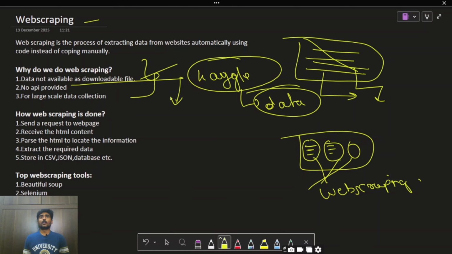Next, no API provided. We have already seen in our previous videos how we fetch data using API keys. Now in that scenario we didn't have any downloadable file, right? Now how am I able to fetch that data using API keys? But there are some websites like Flipkart or Amazon, they don't provide you readily available API keys. So in those scenarios you do web scraping manually.